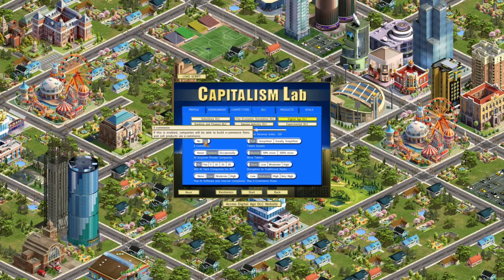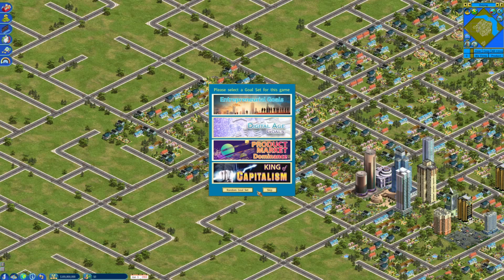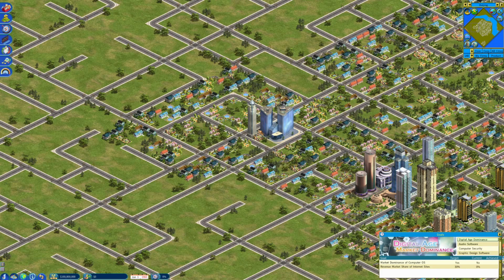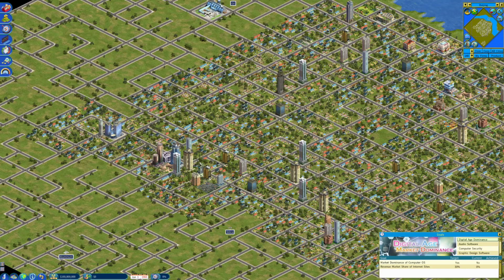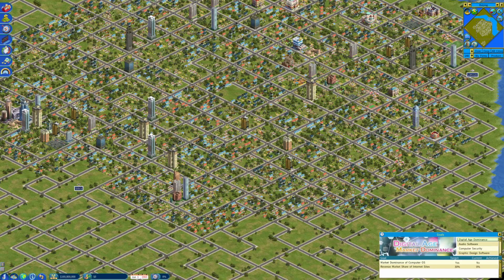There's also, like, you can turn e-commerce on or off. Pretty much that allows you to sell products digitally, which we'll kind of go over as well. There's some other options as well, like, will AI acquire private companies, talent systems, max e-commerce shares, that kind of thing. I'm going to just let you discover most of this on your own. We're going to jump right into it because we have a lot of ground to cover. I'm going to go ahead and pick the Digital Age goals, even though I probably aren't going to actually complete any of them because I'm going to be focused more on showing you around.